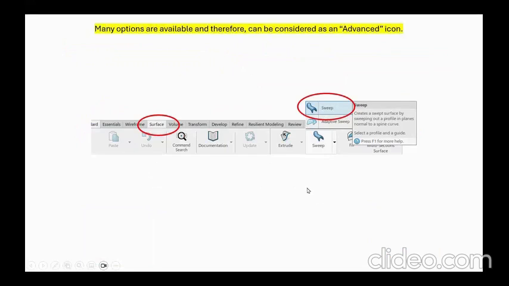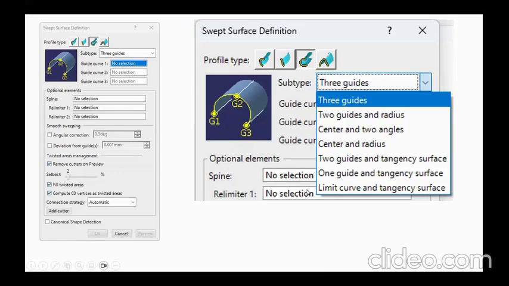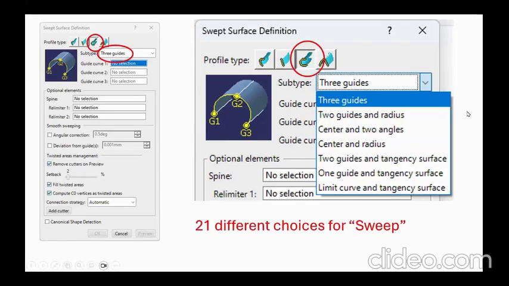If you're in the generative shape design, this surface tab will give you the sweep icon. It's one of the advanced icons because there's so many different things you can do with it. When you click on the circle option, this dialog box opens up, and notice that there are 7 cases. We have done all of them. In video 33, I did the first 3, and in video 34, I did the bottom 4 cases.